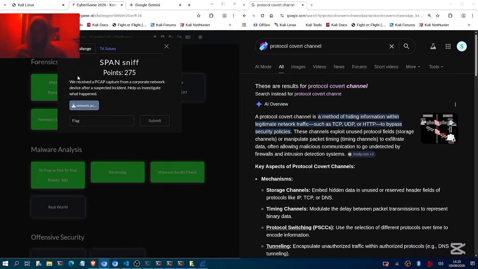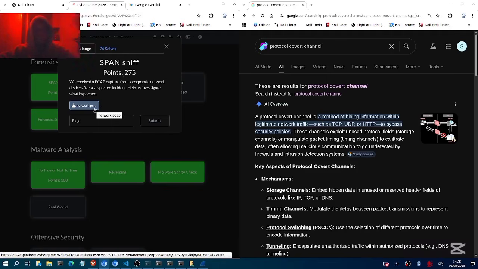Description: we received a pcap file capture from a corporate network device after a suspected incident. Help us investigate what happened. So this one is a network.pcap. This is a network capture file. We are going to analyze it using two specific tools. One will be tshark, the other one will be Wireshark.